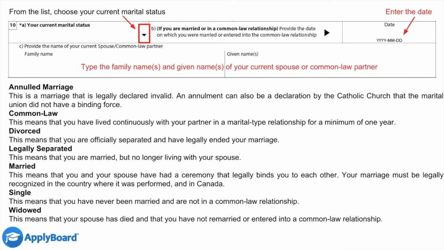Common law. This means that you have lived continuously with your partner in a marital type relationship for a minimum of 1 year. Divorced. This means that you are officially separated and have legally ended your marriage. Legally separated. This means that you are married but no longer living with your spouse. Married.